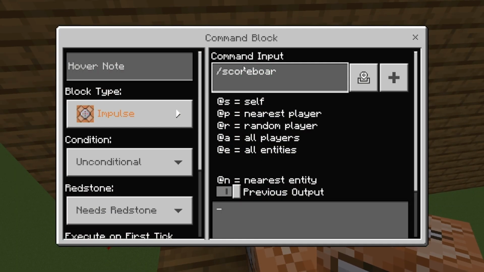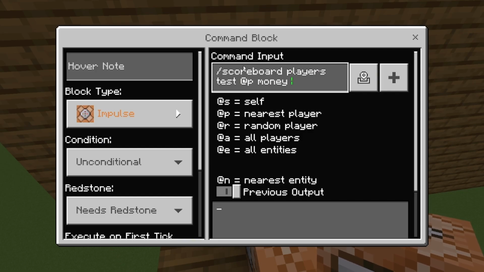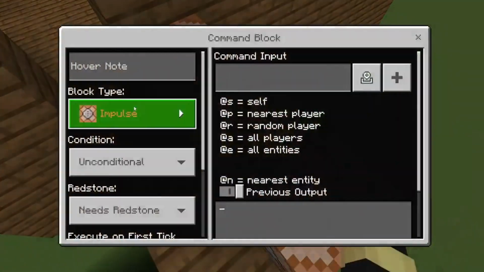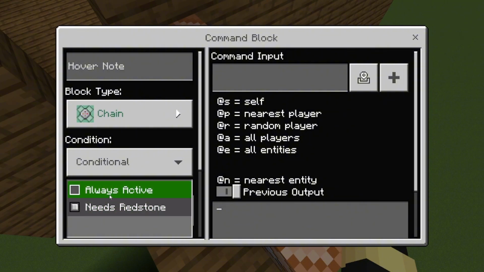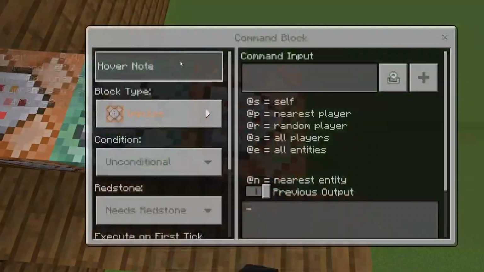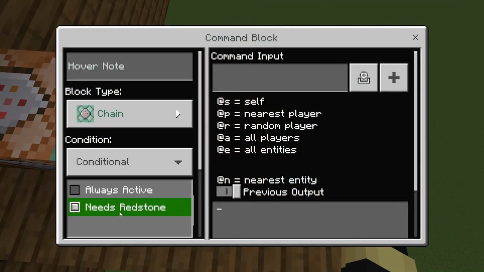/scoreboard players test @p money 5000 because that was the price of my kit. And then we're gonna make this a chain, conditional, always active, and /scoreboard players remove @p money 5000. And then you're gonna do chain, conditional, always active.